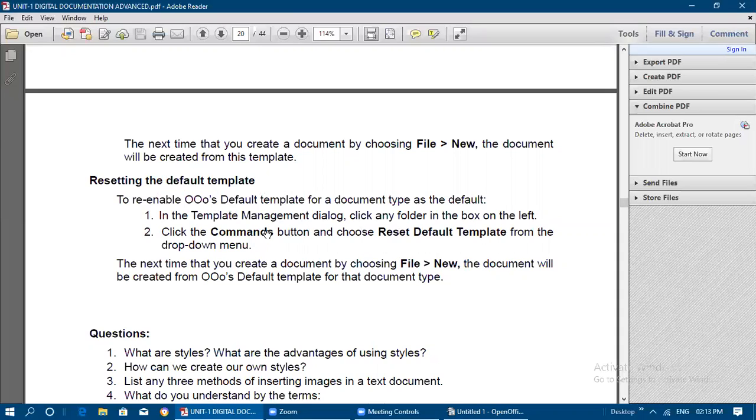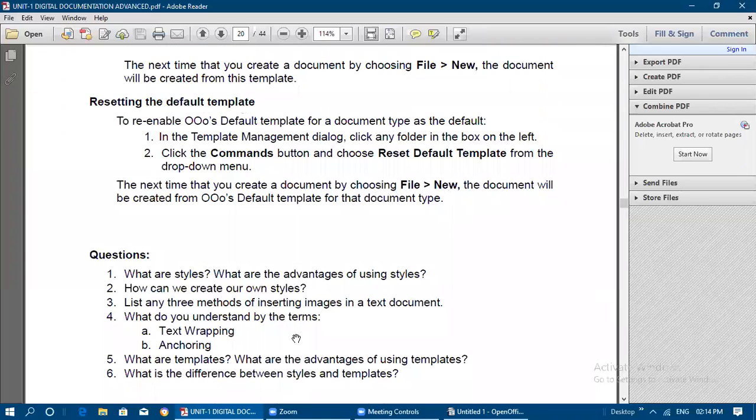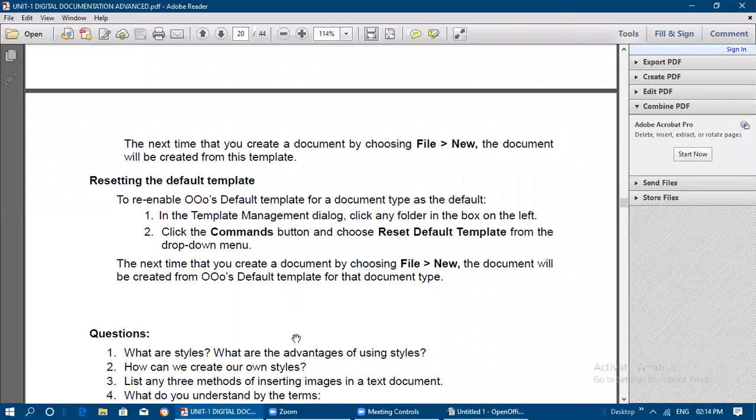We need to choose it from the Commands button in the Template Management dialog box. To re-enable the OpenOffice default template for a document type, in the Template Management dialog, click any folder in the box on the left. Click the Commands button and choose Reset Default Template from the drop-down menu. Next time you create a document by choosing File, New, it will be created from the OpenOffice default template for that document type. So with this, our third session is also over.